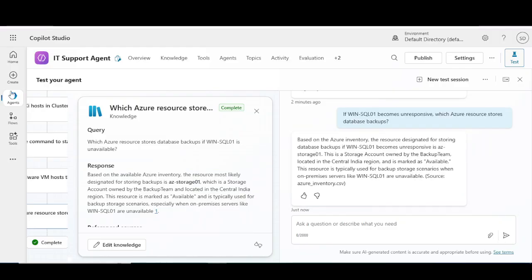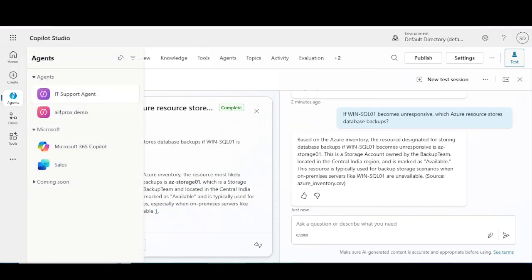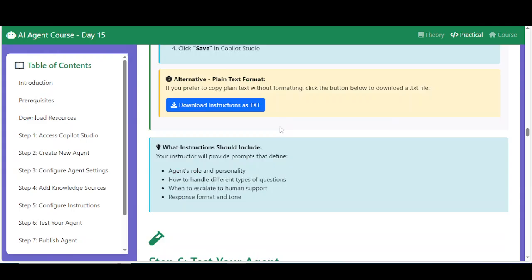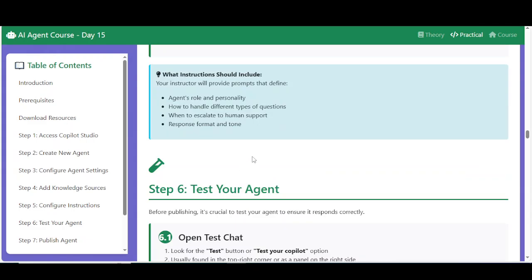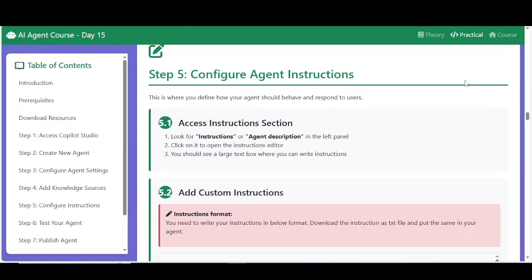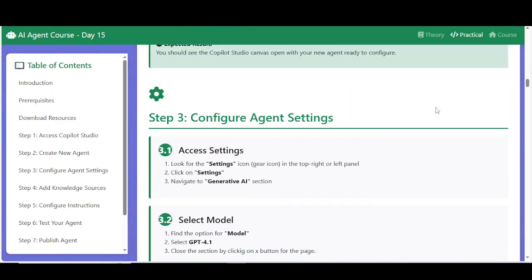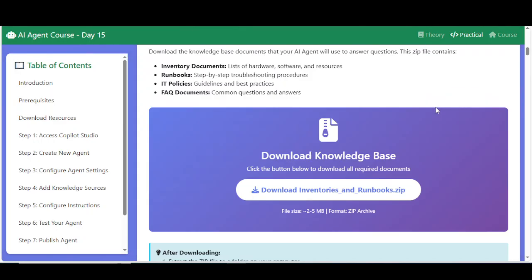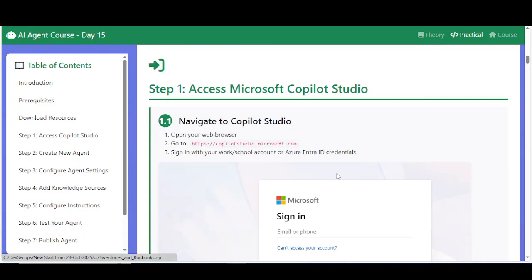So this is about the AI agent, guys. All the instructions are here step by step, and all the prompts are already here. You can download them. The inventory file is also there, you can download it from here. In case you want to create your own inventory, you also can do that.